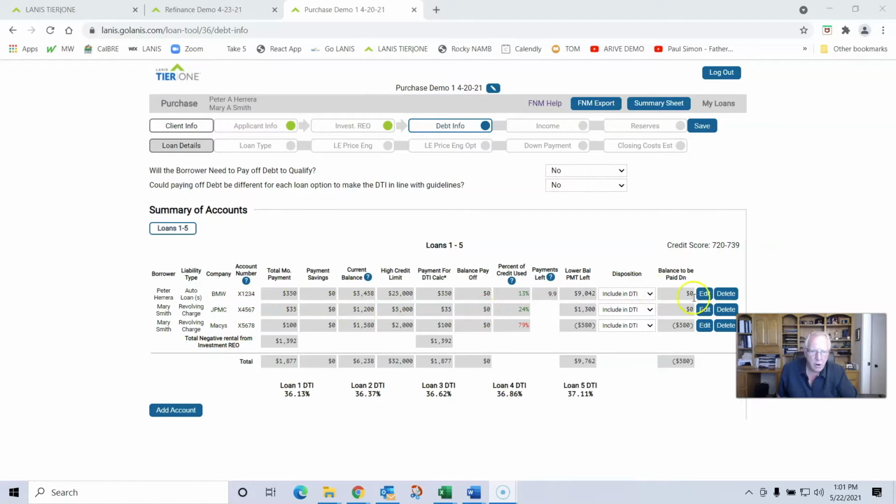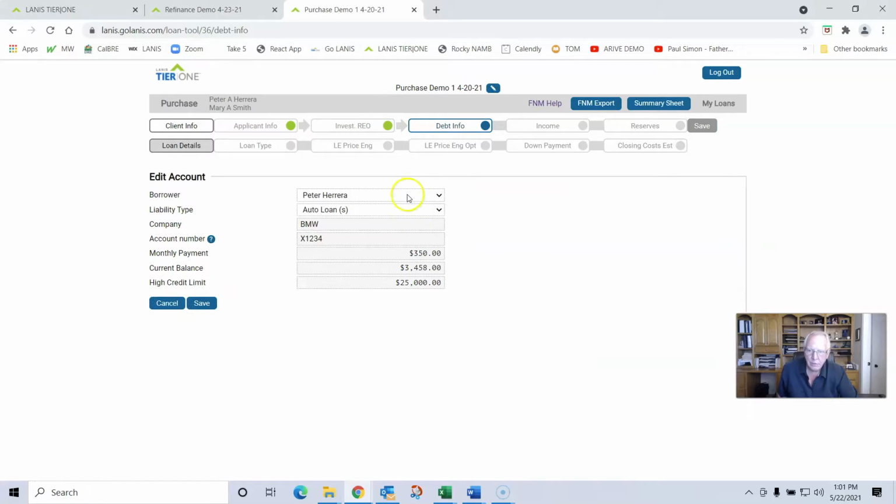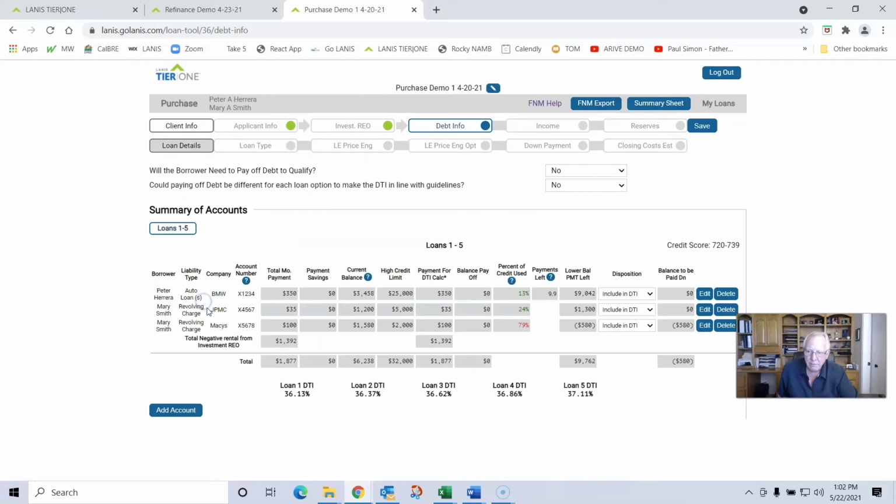This happens to be a car auto loan. Simple, assign it to which borrower it happens to be, the BMW financing account number, monthly payment, current balance. They may know, or ask them to pull out a statement and tell them. If they know the high credit limit, that's a great thing, and simply hit save. Now from there, you can see we have a few other revolving credit cards. It's the same type of thing.